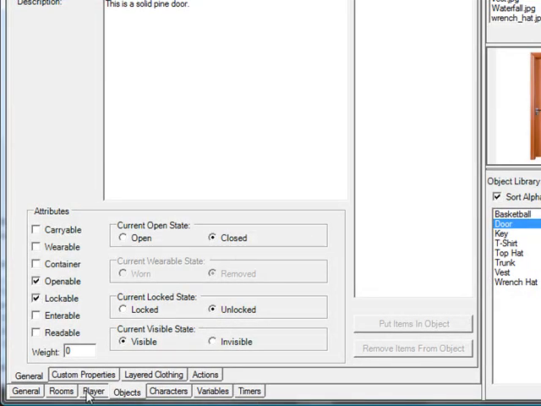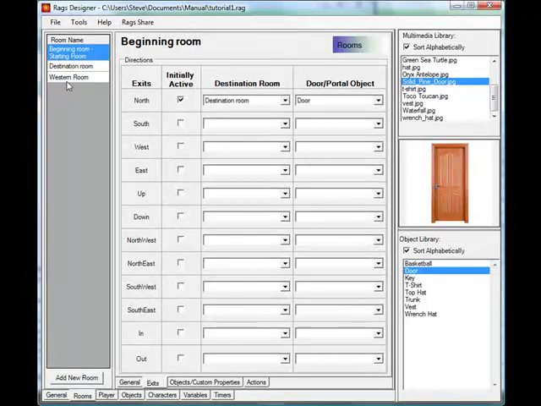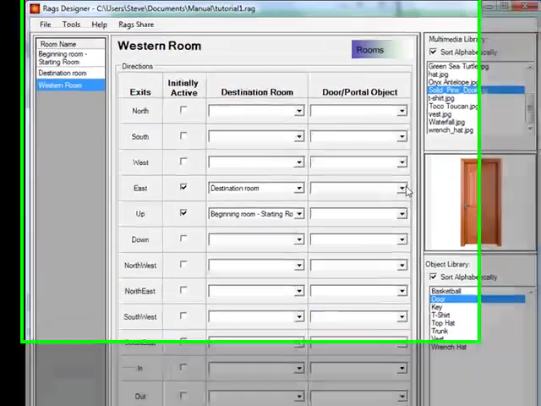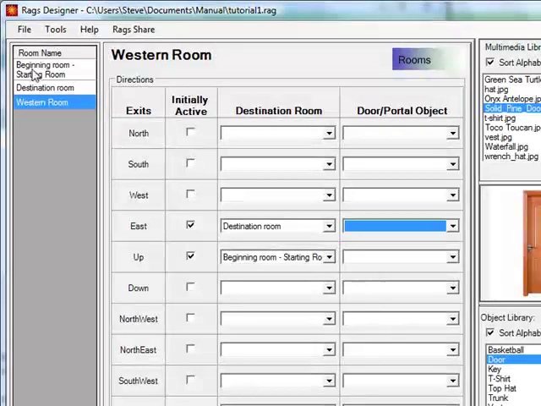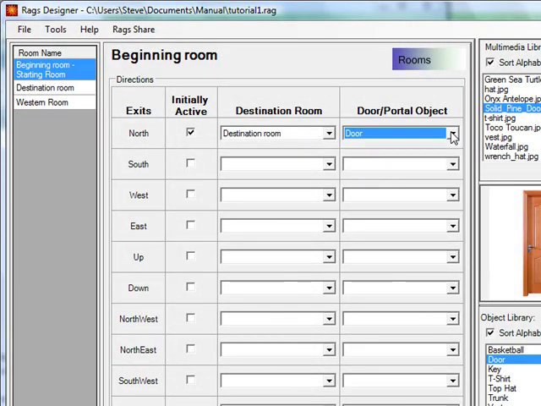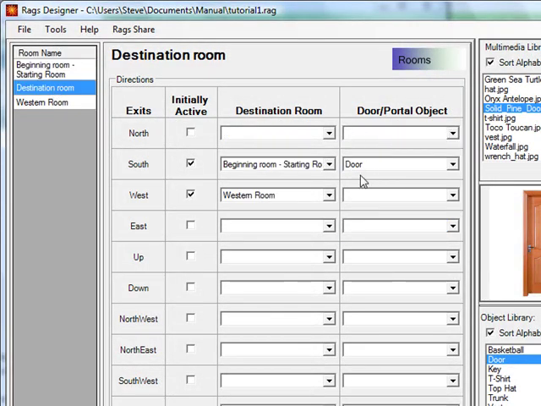Our object just needs to be openable. It doesn't need to be a container. I just had to refresh this here. Yeah, okay. Okay, so we have a door. Now if you look at the destination room, there's a door portal object going back to the beginning room. It's the same door.